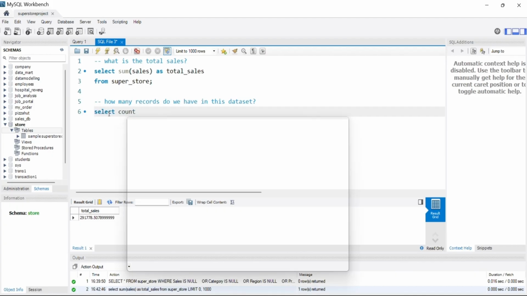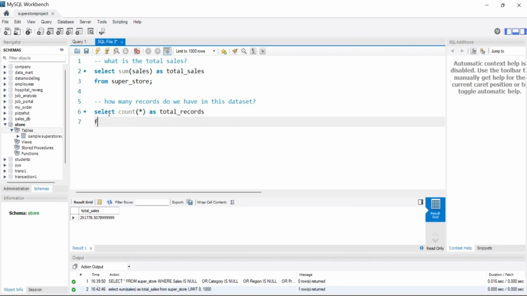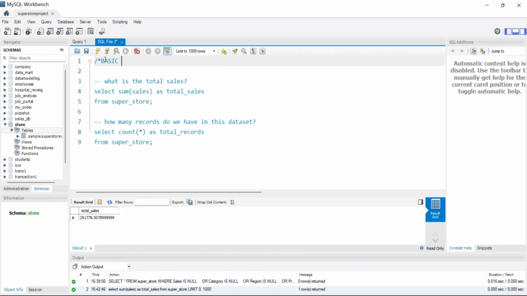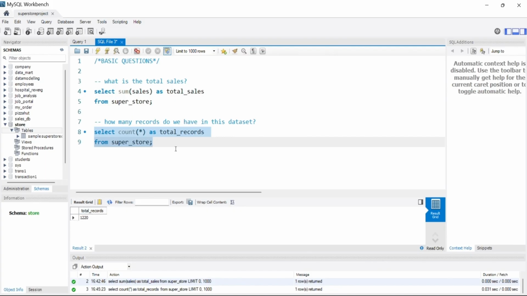Select count asterisk, because I want all the columns, count as. I'll give the column name, that is total records. From which table? Superstore. These questions are the basic questions from Superstore. I'll just write here, these questions are the basic questions from Superstore. Let's run this. So yeah, total records are this number, that is 1220.